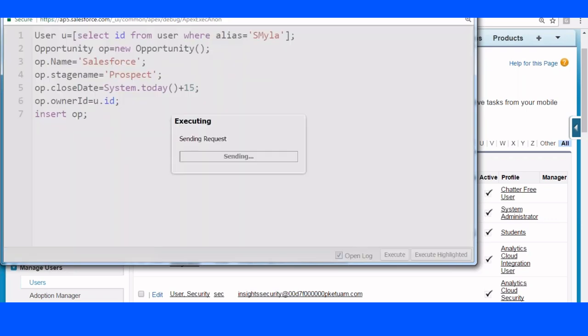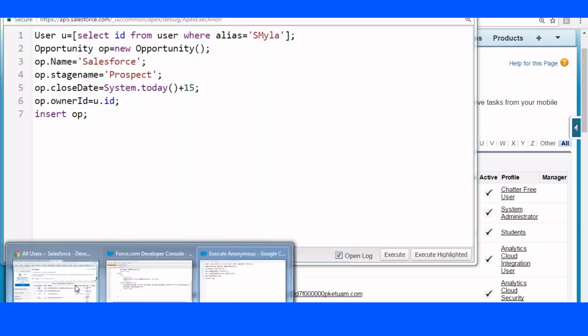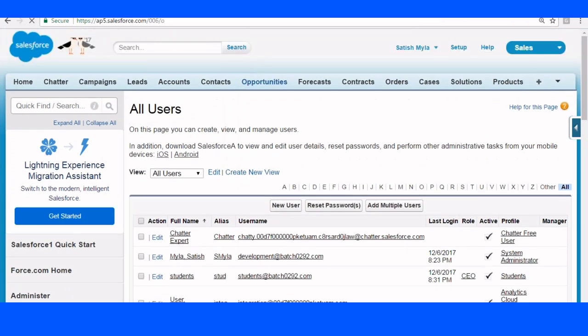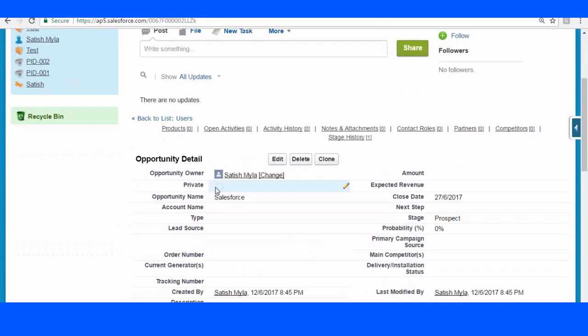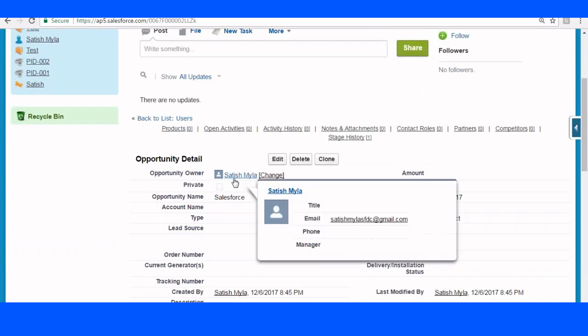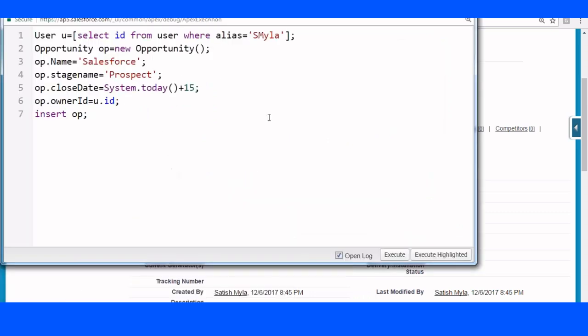So click on execute. Go back to the opportunity, then go to the Salesforce record. The owner is created as Satish. Are you clear about this? Are people clear with this? So take this example.